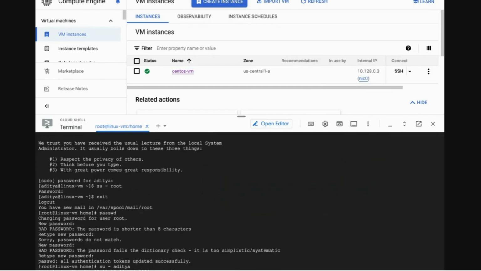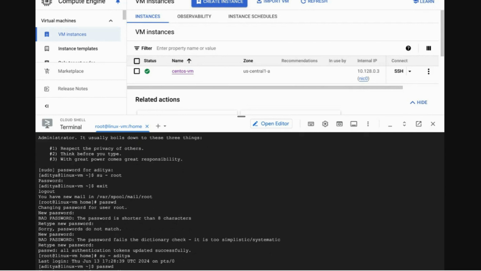Now run passwd, P-A-S-S-W-D. No, don't go there without root, because you have to be root if you are changing something. If I am changing any user's password or any user details, I need to be root. Okay, yes. So here you can change it. Type passwd and the username for whom you want to change it. Then type the new password here, whatever you want to have as the password.